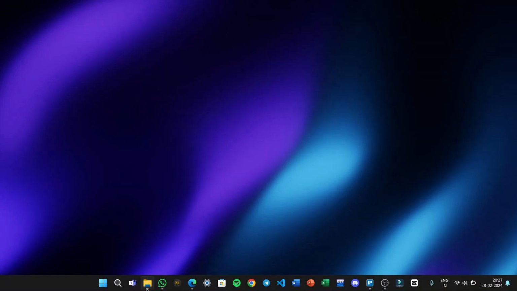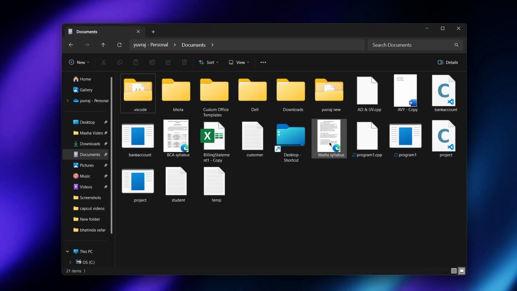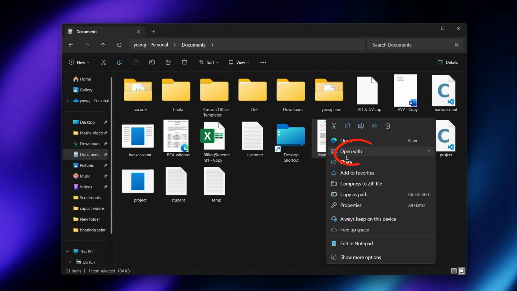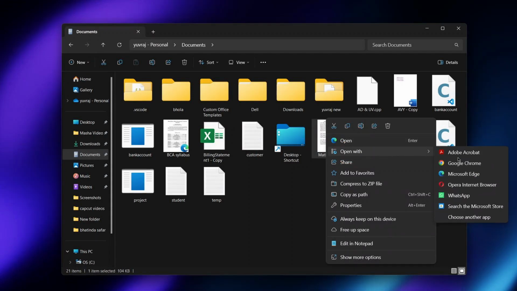get started. First, locate the PDF file on your laptop where the text is located. Right-click on the PDF file to bring up the context menu. From the menu, select Open With and then choose Google Chrome to open the PDF file in your browser.